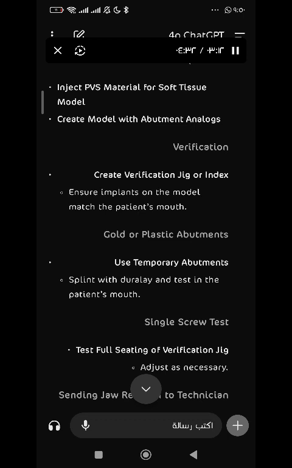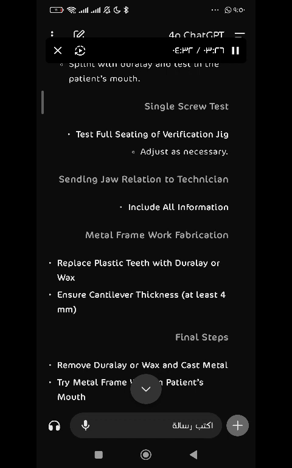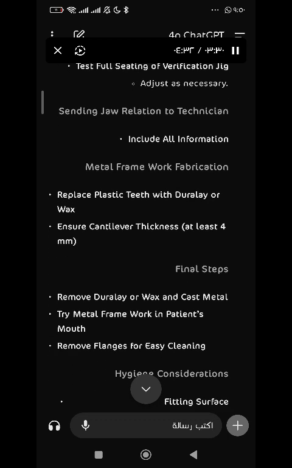Verification. Create verification jig or index. Ensure implants on the model match the patient's mouth. Gold or plastic abutments. Use temporary abutments. Splint with Duralay and test in the patient's mouth. Single screw test. Test full seating of verification jig. Adjust as necessary. Sending jaw relation to technician.